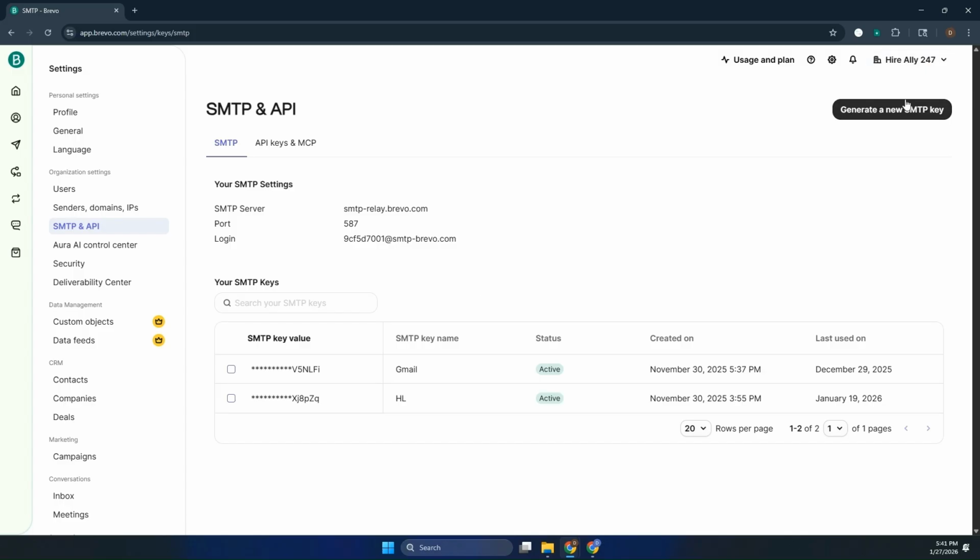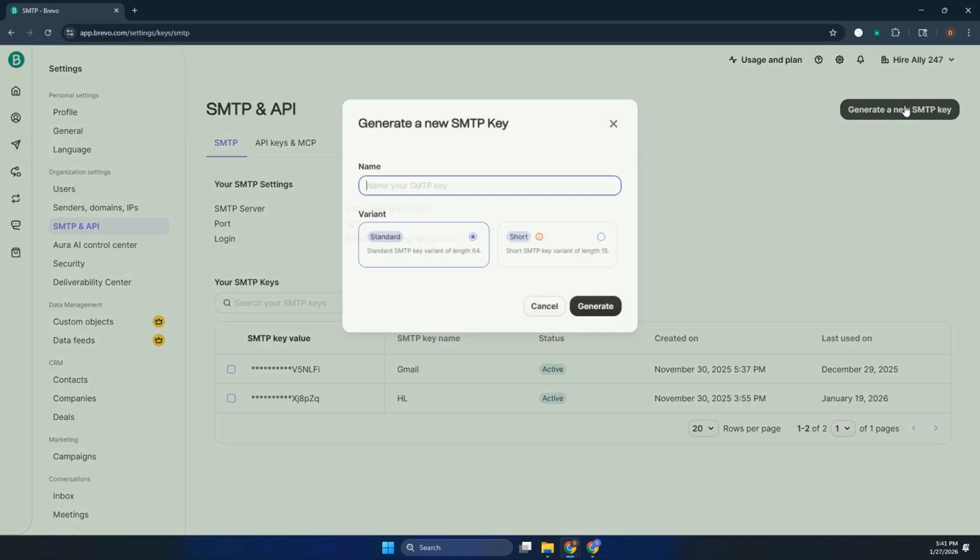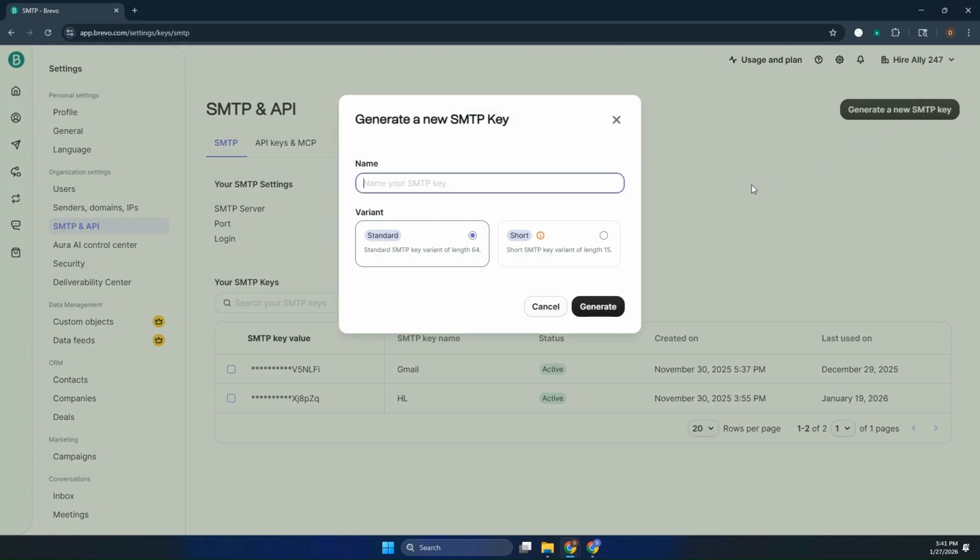All right, so I'm going to generate a new key here. And you want to name it. So if you're using this account for multiple companies, then you want to name it whatever that company is. All right, so I'm just going to say Lice Alert Gmail. Now, standard one is fine. Click generate. Don't worry, by the time this video goes out, I will have changed this key so you cannot use it.